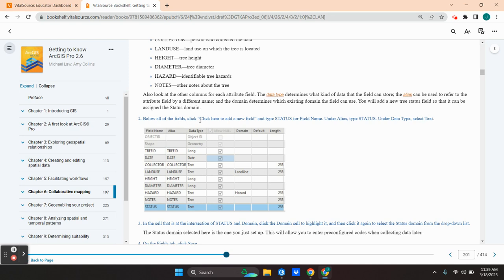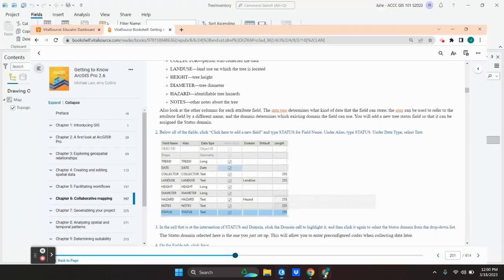So below all the fields, click here and add a new field, and then type status for field name. Under alias, you're going to type status, and under data type, you're going to select text. Okay.